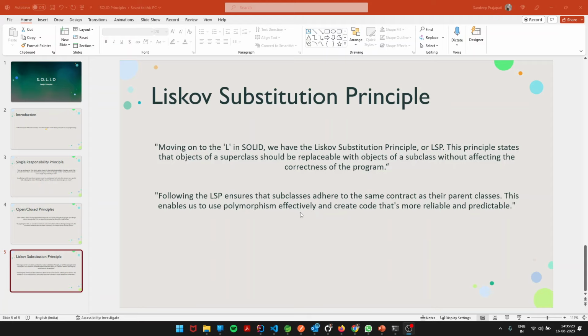Following the LSP ensures that the subclass adheres to the same contract as its parent class, and this enables us to use polymorphism effectively and create code that's more reliable and predictable. Now when we talk about polymorphism, here comes the concept of inheritance. Whenever we use subclass or child class objects to substitute for the parent class, that should not alter the desired properties of the program. That's what the Liskov substitution principle ensures: whenever a child class extends its parent class, it should not alter the properties of the parent class.